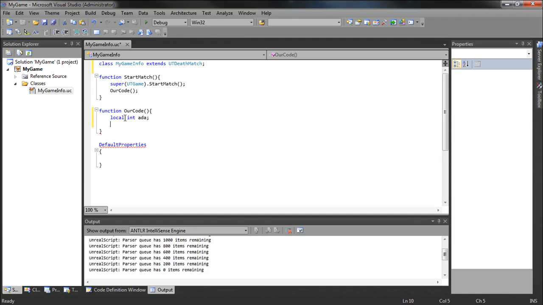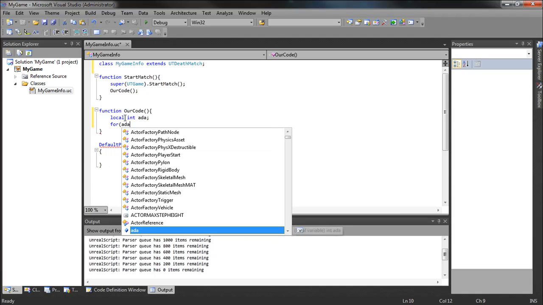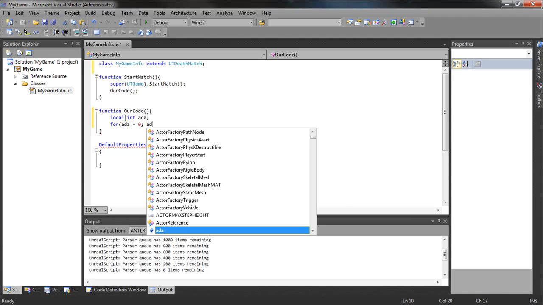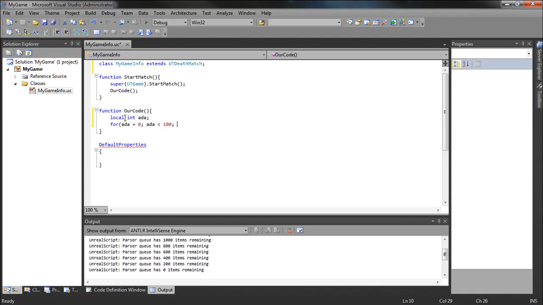Next, let's make the for loop. So for adda, let's make it start off by first in our for loop we set adda to 0. Then what we're going to want to do is our conditional. So while adda is less than 100, and then we increment adda by 1. So basically what this does is all the code put into the for in between these brackets will run 100 times. So if we were to put this, we would see the word testing looped 100 times.